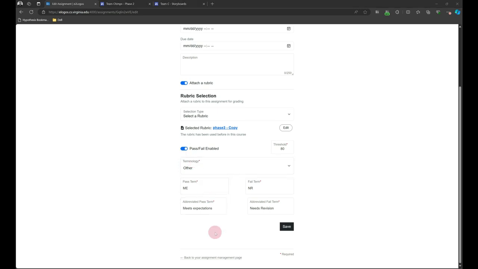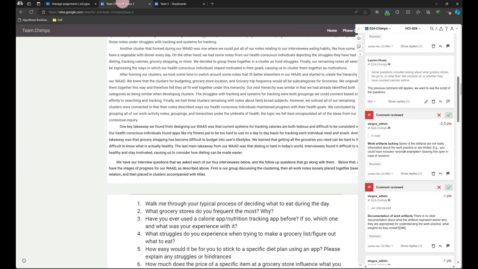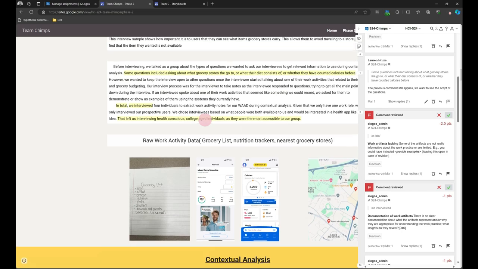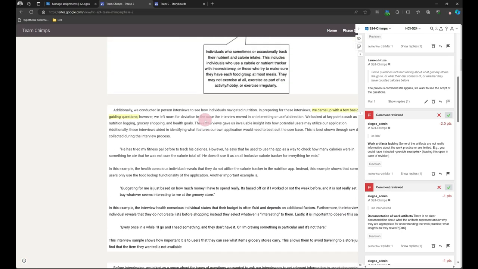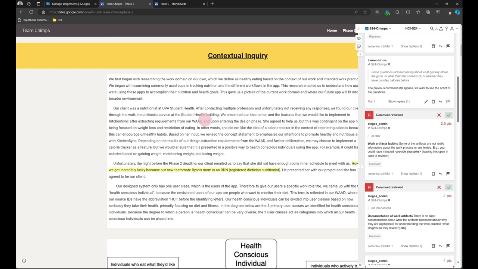We will first show e2Logos using an existing course with pre-populated data and then demo the general use of the software using a dummy assignment. This is an actual student group submission from an HCI course in 2024. We are seeing the design phase submission for Team Chimps.